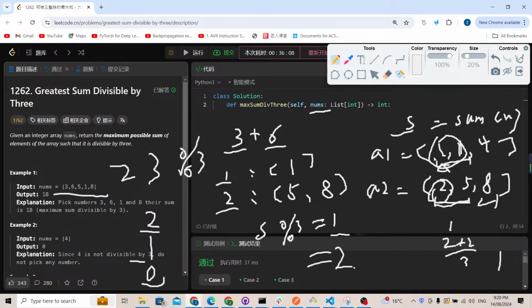But what if A1 is empty or A2 is empty? Because it happens. If A1 is empty, we don't need to choose numbers because there are no numbers for us to choose. Or A2 is empty or the length of A2 is 1, I don't need to choose numbers because at least I need to choose two numbers.